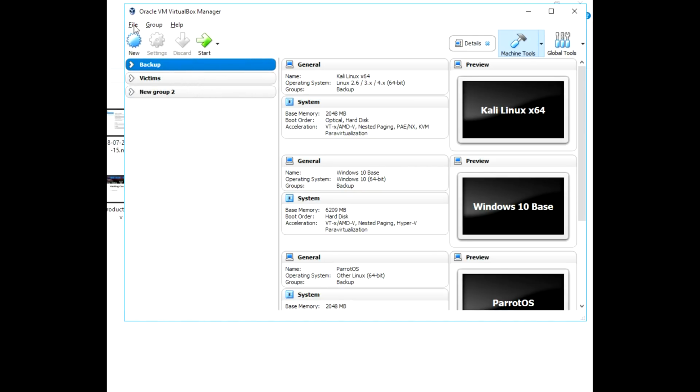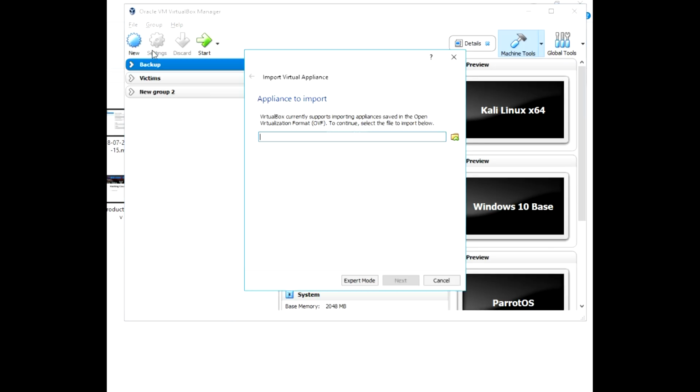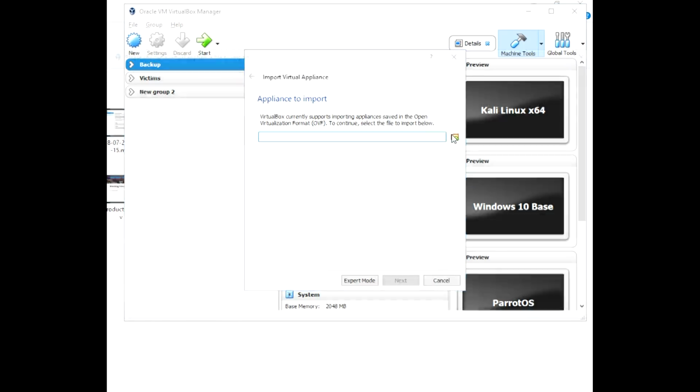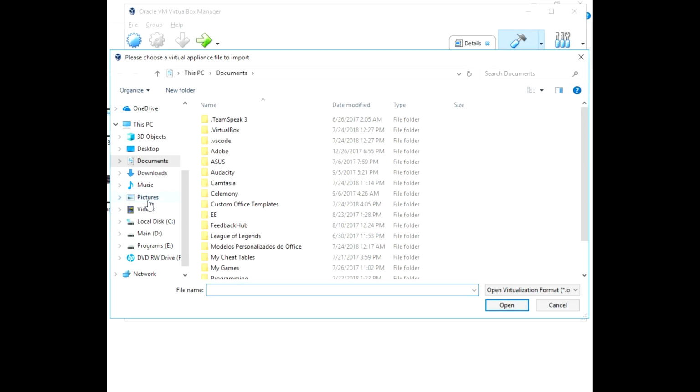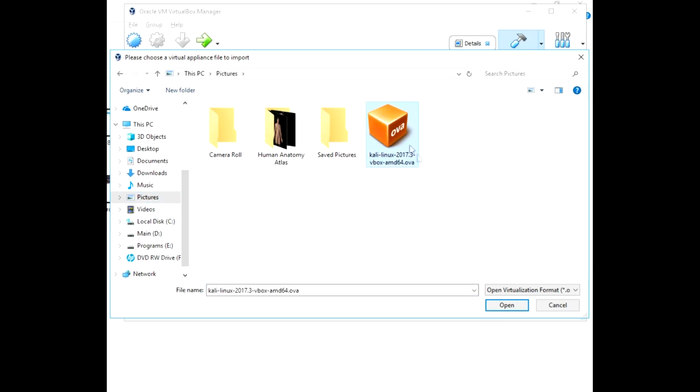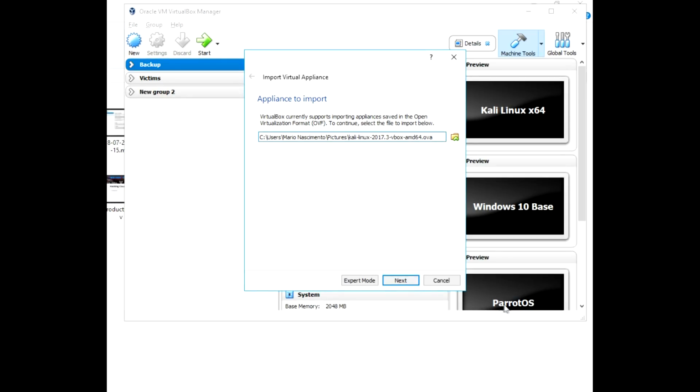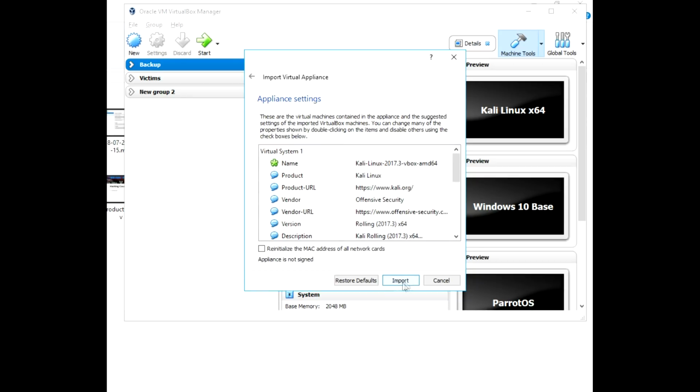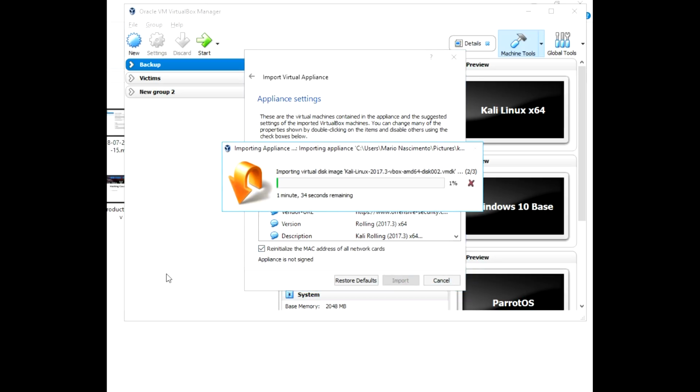The only thing you have to do is go to File, Import Appliance, click on the folder, and then search for the file you just downloaded. In my case, it's right here. Then you click Next, then reinitialize MAC address. It's a good practice. Then import. Now this might take a minute or two or even an hour depending on your system. This will import the entire operating system into the program.